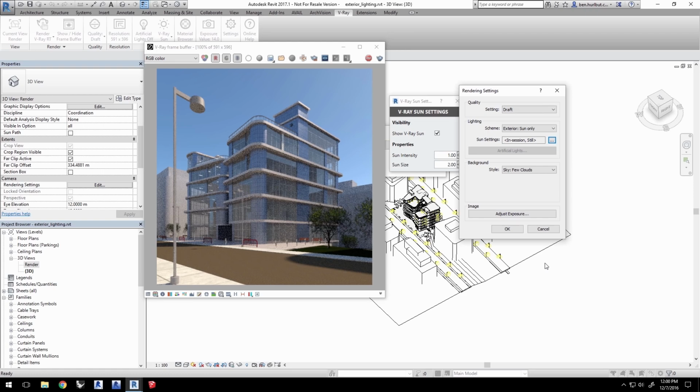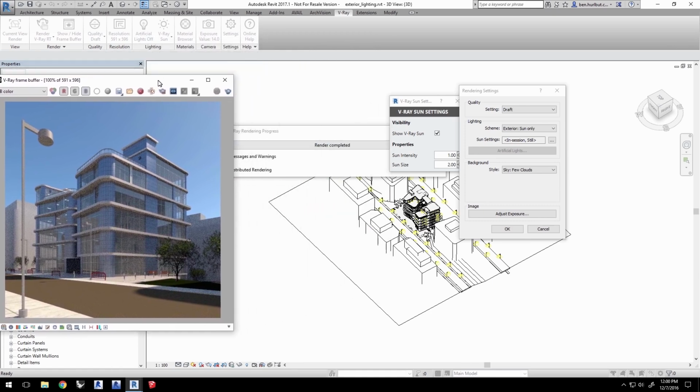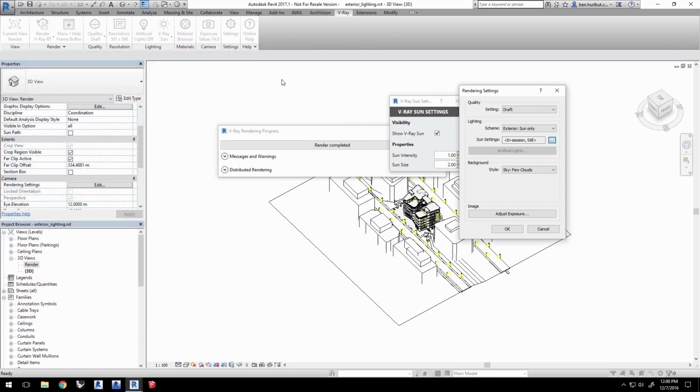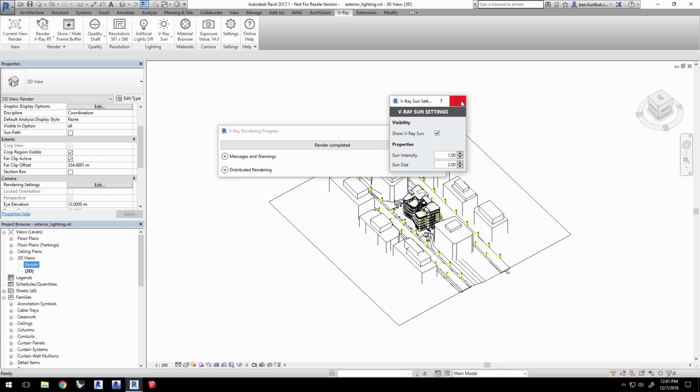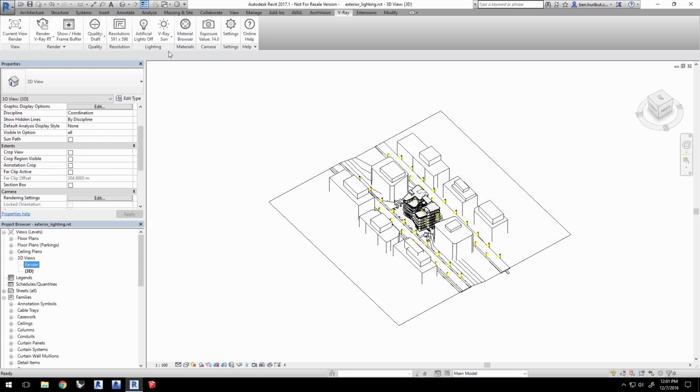Now let's get to work on adding artificial lighting to the render. Click Stop in the VFB window to stop the RT render, and I'll go ahead and close all these windows. Turn on artificial lights and turn off the sun environment light.